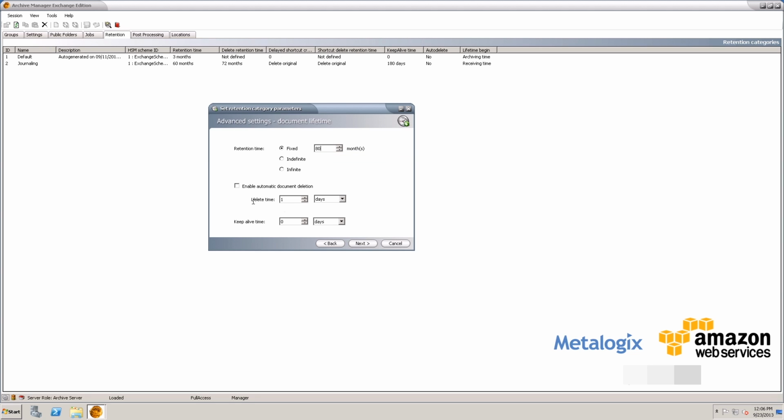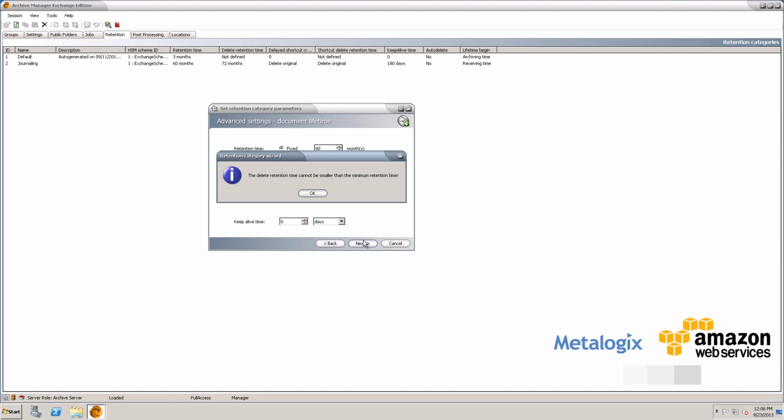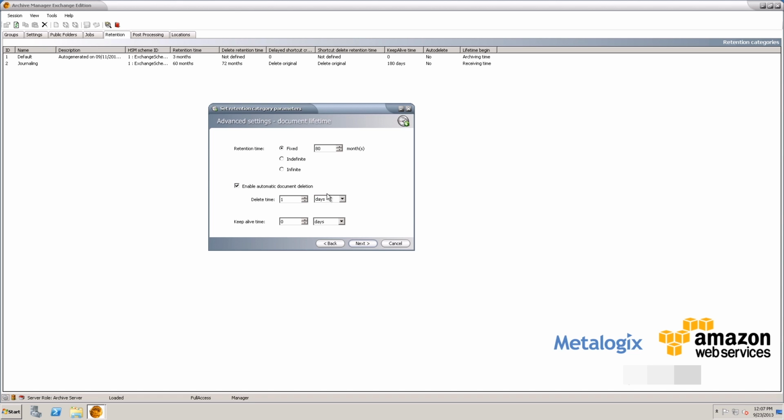So this basically means if you would like to go ahead and delete an email, an attachment after 80 months has been reached, so automatically do that. You can set that up here, but look, if we check next, we don't get any further. Why is that? Because the delete retention time cannot be smaller than the minimum retention time. This is just making double sure that this is really what you want to do.